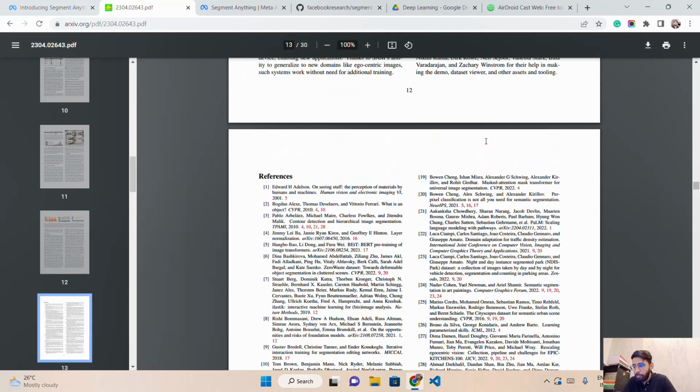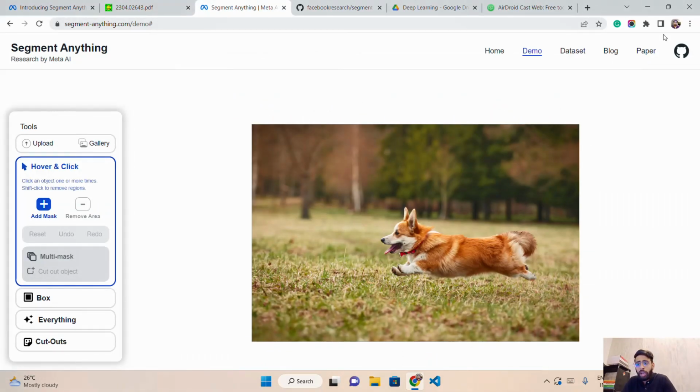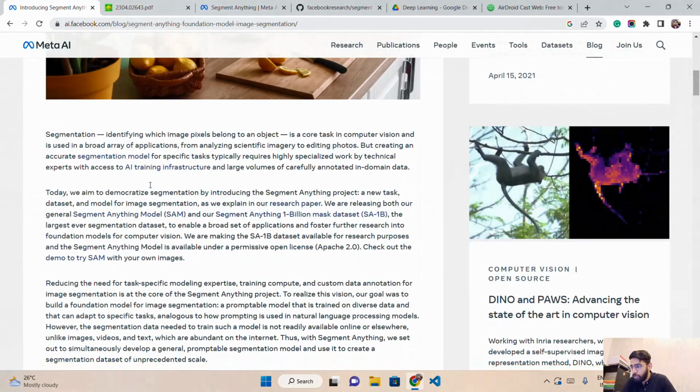If you come down, this is the paper. You can also have a look at this paper. They also have a kind of web interactivity where you can try with your images, and you can also upload, and you can also select from the gallery as well. So this is also available, and this is the blog site that they have.